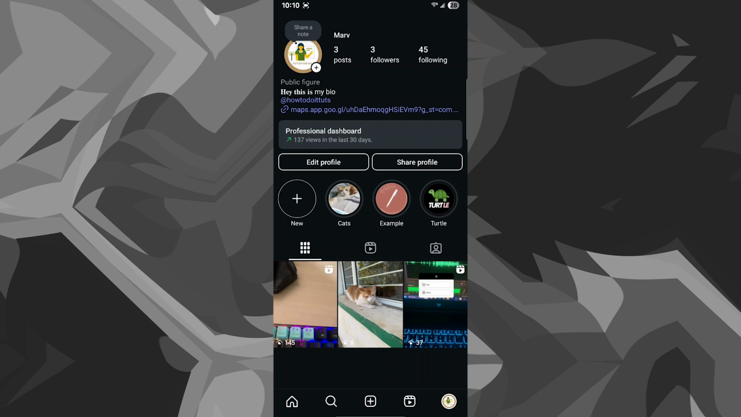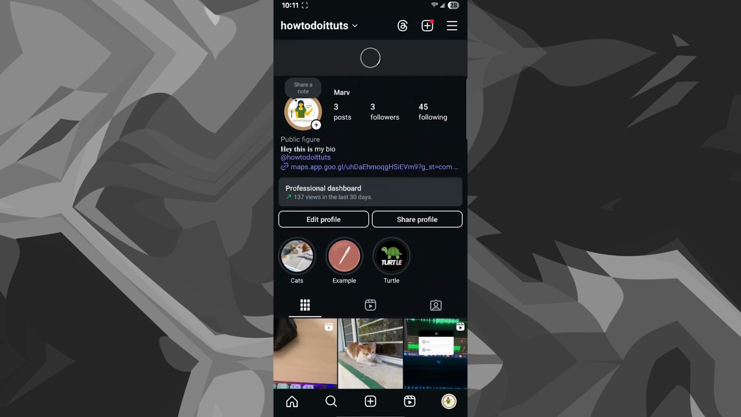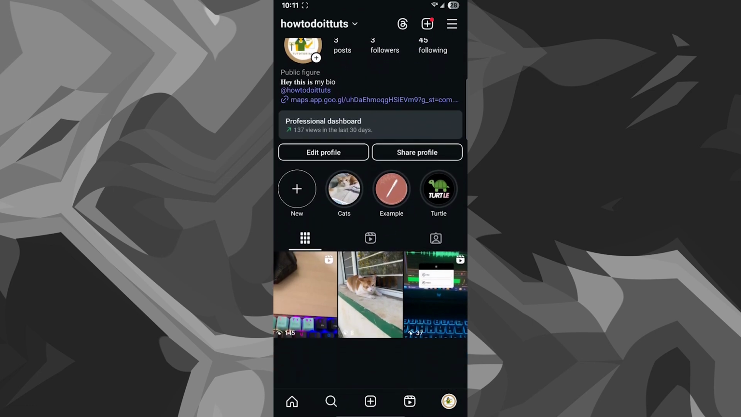Now, this is quite a simple and easy thing to do. So make sure you follow me along to get an idea of how you can do this. Now, when you delete or deactivate your account, you have the option to reactivate it. Now, I'll quickly show you this by using this account that I have over here.